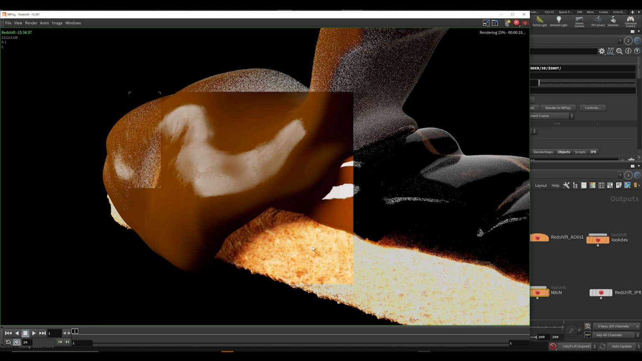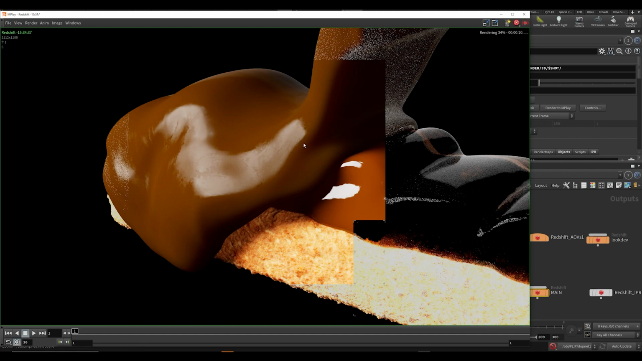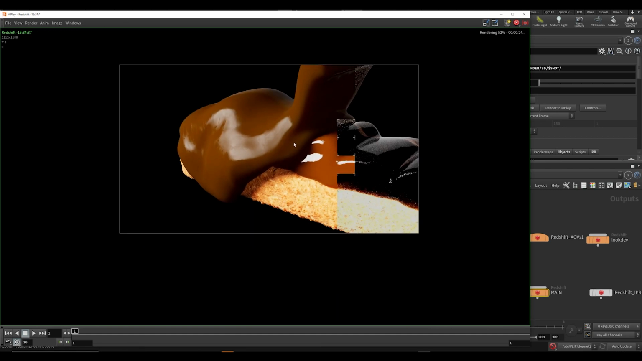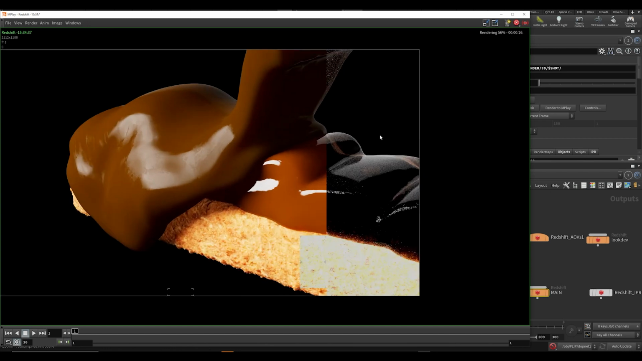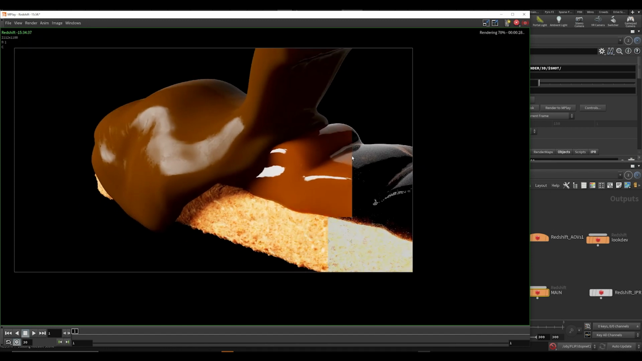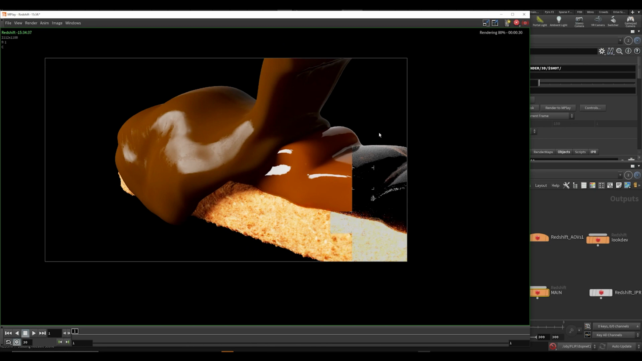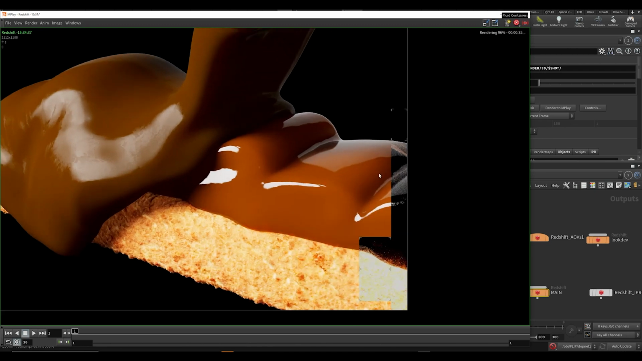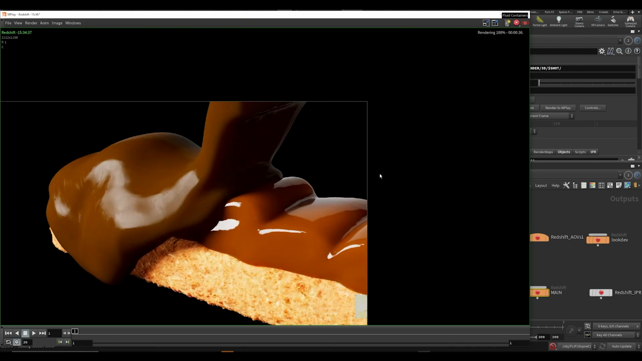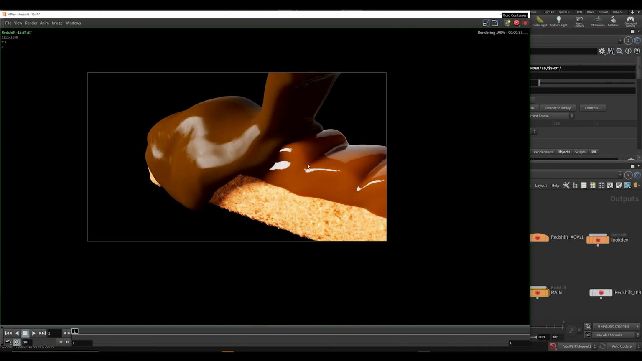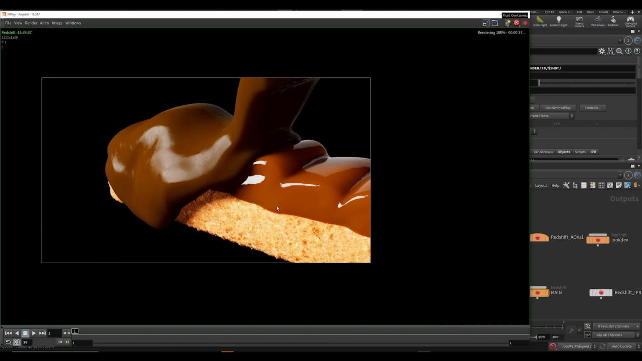See, with the subsurface, we get this nice sort of cookie look. And you see this is overall still a pretty fast render, depending on your graphics card, of course. So here we go, a little bit under 40 seconds a frame. So that's pretty good.